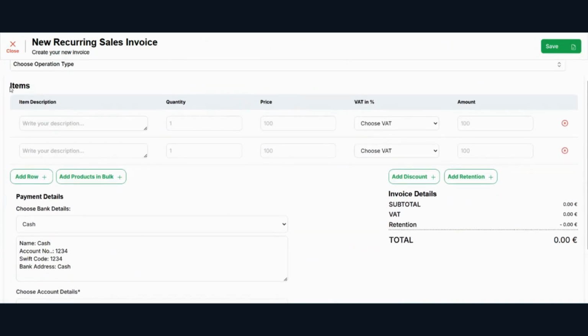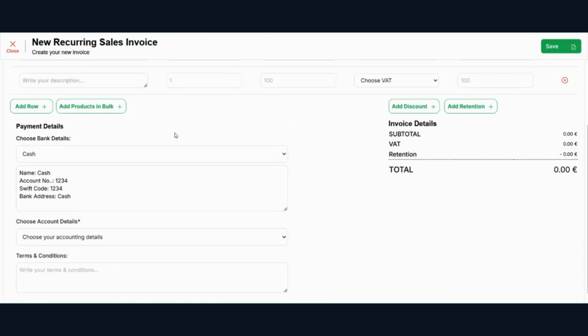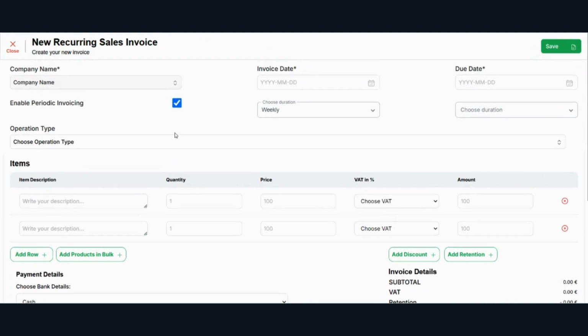And here is the item section, where you can add a new row, or you can add products in bulk. You add a description, and you can add retention. This is the same as the sales invoice and estimate, and the pattern will be the same, but here you have a few more options to add. So let's come here.